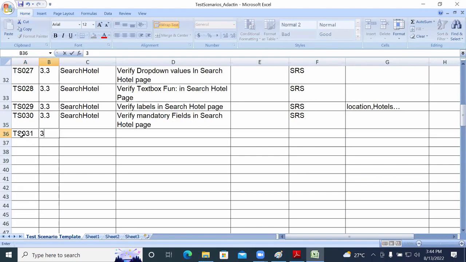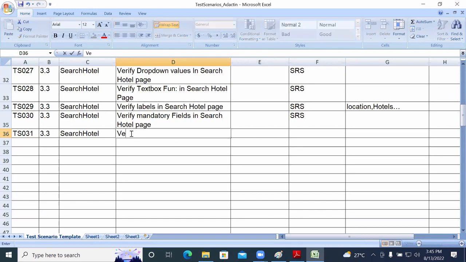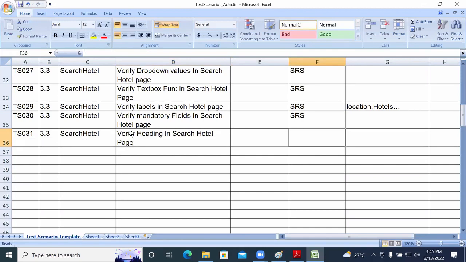031. Requirement number 3.3. 3.3 is related to search hotel. Okay. Next, what can we test? What is it? Heading. Okay. What is the heading we got? Search hotel. Okay. So considering verify heading in search hotel page.